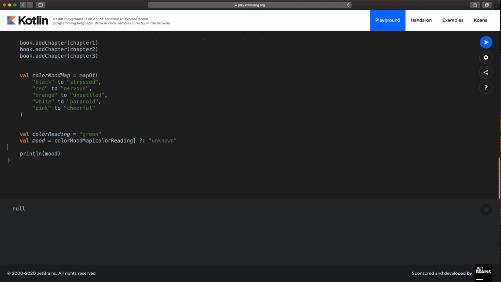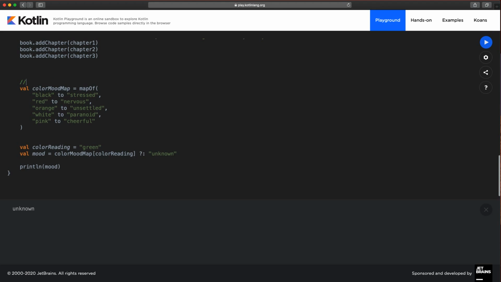And maybe your mood is unknown, right? So if it's a color we don't recognize, we default the value to unknown using, remember, the Elvis operator. So if I run now, it will say unknown. Okay, so there's map. And since I'm going to give you guys a copy of this code, I need to update it.